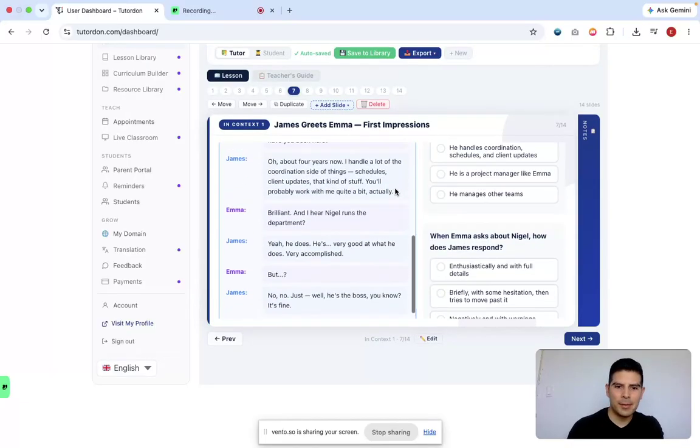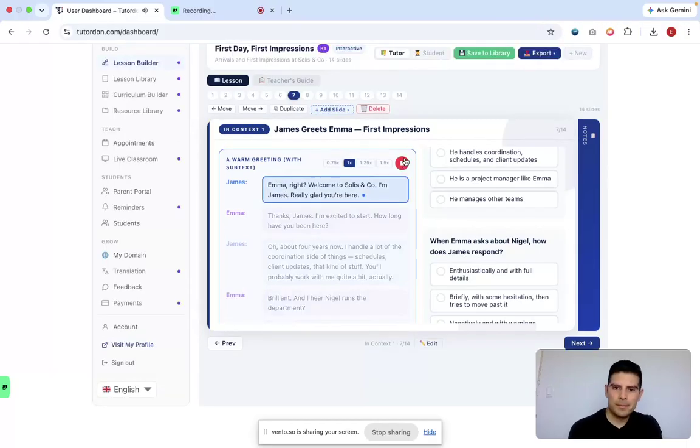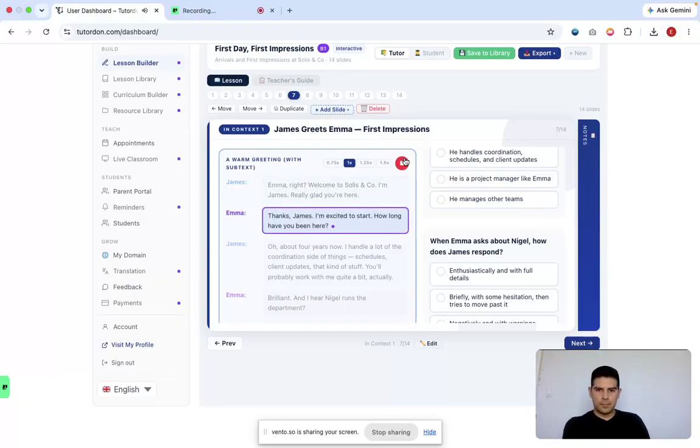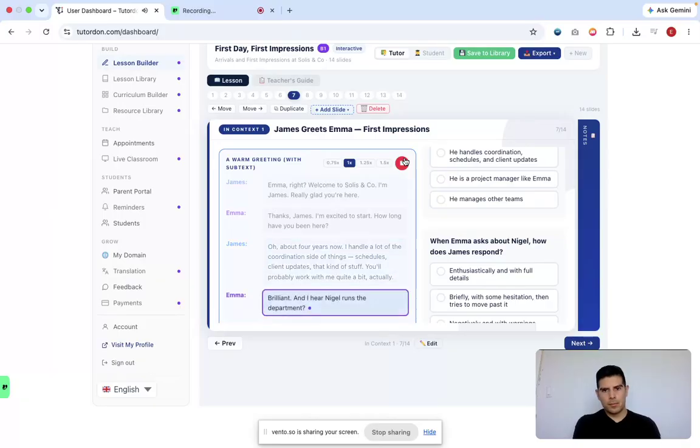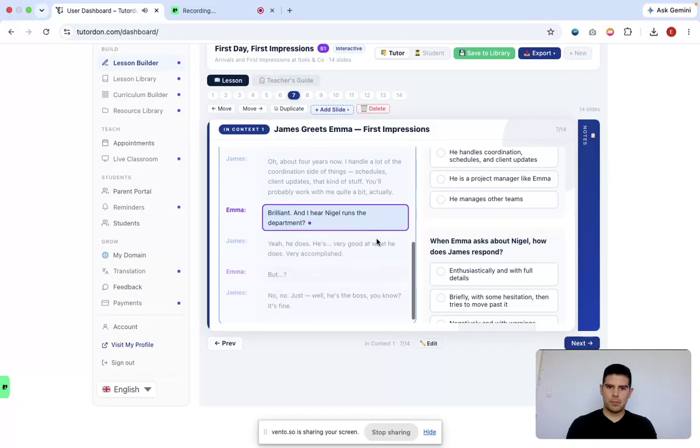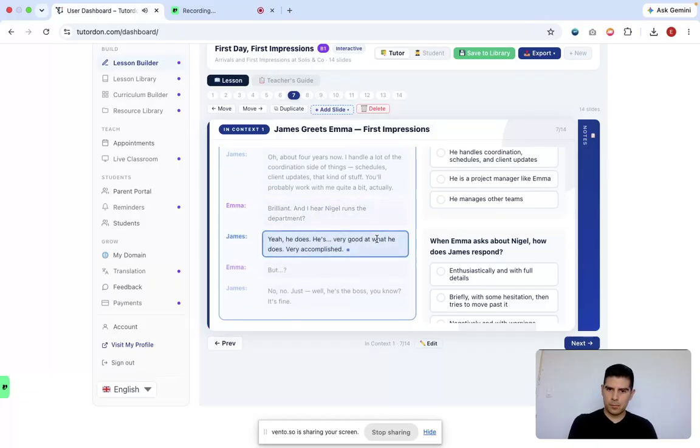So we got James and Emma. Emma, right? Welcome to Solis and Co. I'm James. Really glad you're here. Thanks, James. I'm excited to start. How long have you been here? Oh, about 4 years now. I handle a lot of the coordination side of things. Schedules, client updates, that kind of stuff. You'll probably work with me quite a bit, actually. Brilliant. And I hear Nigel runs the department? Yeah, he does. He's very good at what he does, very accomplished. But no, just, well, he's the boss, it's fine.